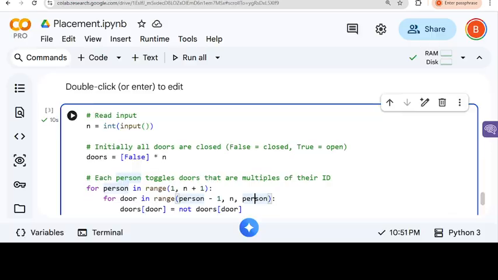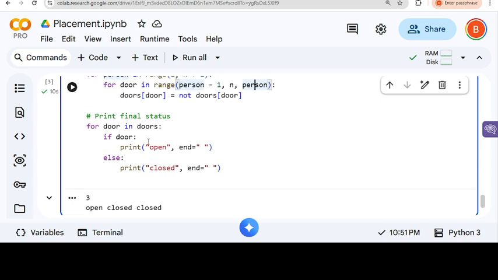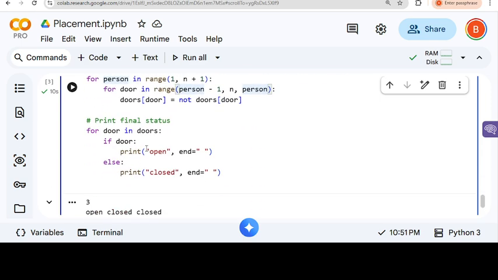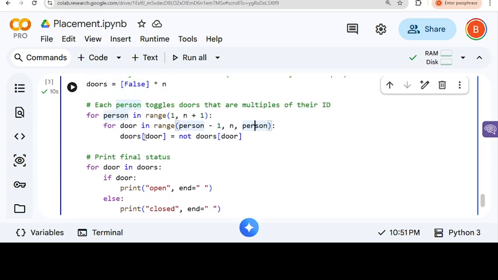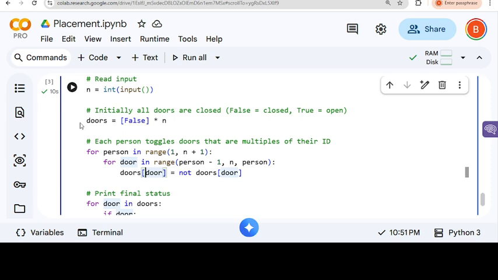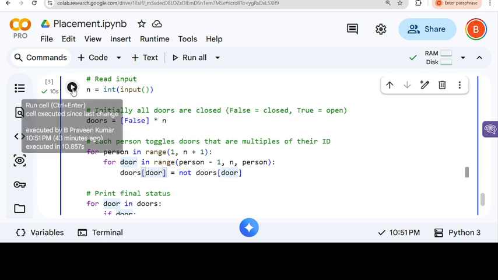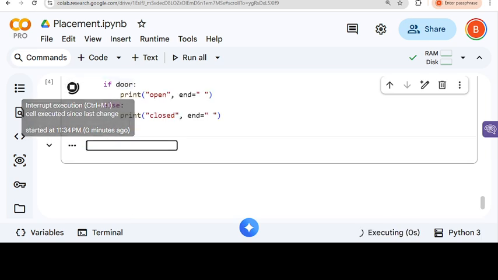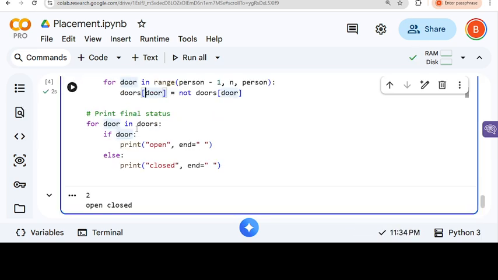Okay, now coming to this example. This is the code I explained. Finally, the condition to print open: if the condition is false, you have to print closed. This is the main logic. So for example, if I take n equal to 2, what will be the output? Open and then closed. If I take n equal to 3, what will be the answer? Open, closed, closed.